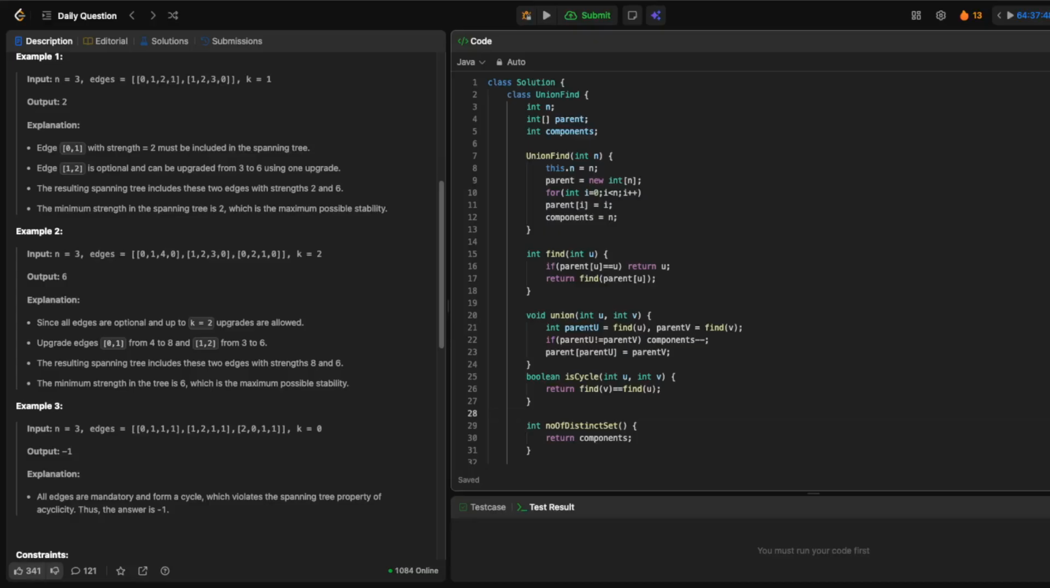This is a Java implementation of the solution. I'm going to divide the solution into two parts. The first part is how we are going to detect whether we have a cycle or not, and how we are going to detect how many connected components we have. Basically everything we can do using union find. This is very basic union find code. Here we have parents, the number of nodes, and the number of components.